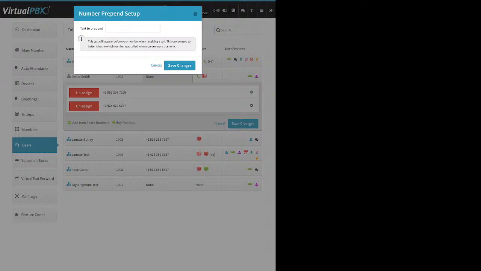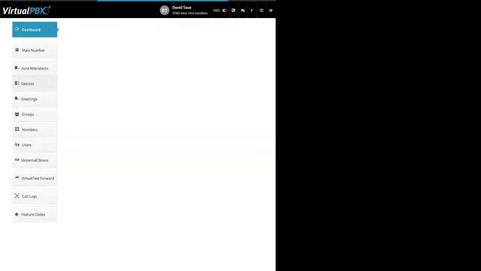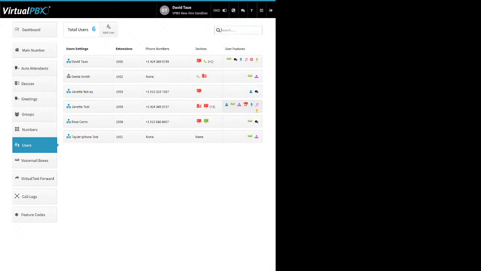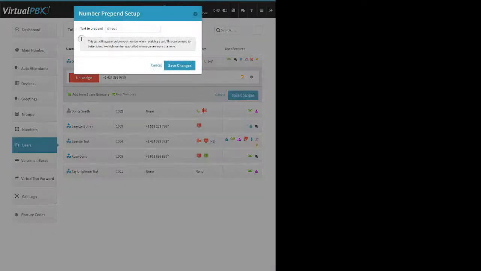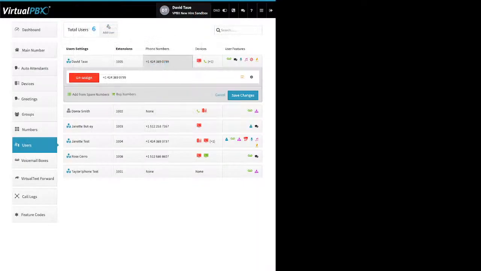And then prepend is a VoIP phone feature. This allows you to put text in front of the caller ID that shows up on your staff members' VoIP phones, gives them an idea of what the call might be about. So if I go here, right, I have the word direct here, so that when a call comes in on this phone number and it rings to my phones, I see direct and then the person's phone number who's calling. So I know, oh, they called me directly versus coming in through the system.